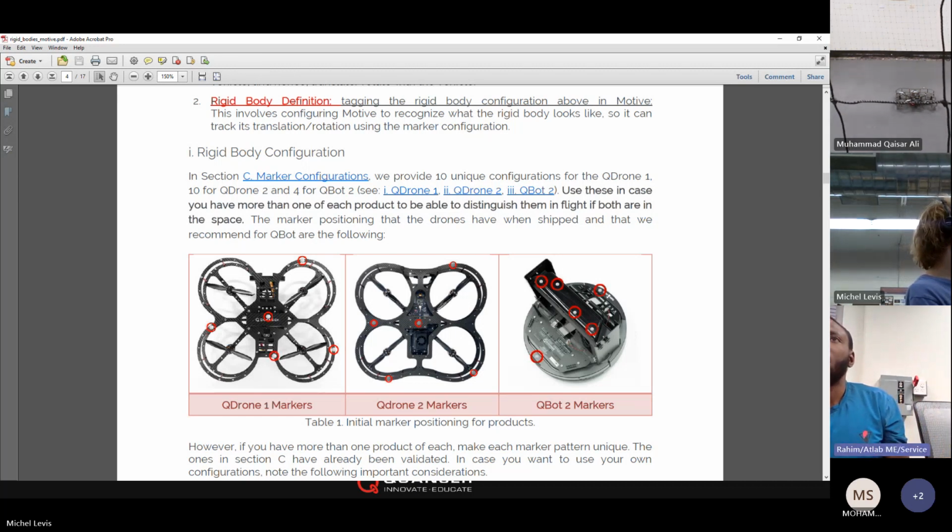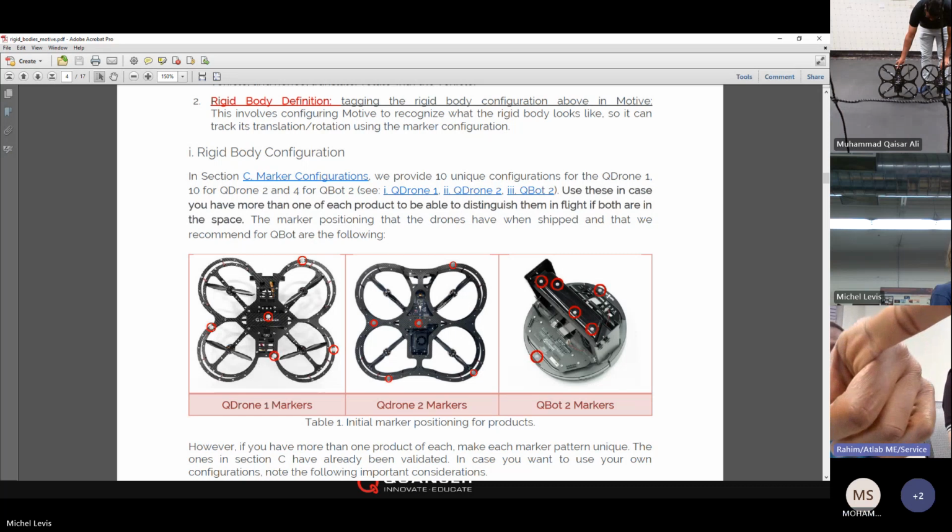Yeah, identical. Side by side like that. Yeah, just place it there. Okay, both are labeled QDrone 2. Both of them are labeled QDrone 2.